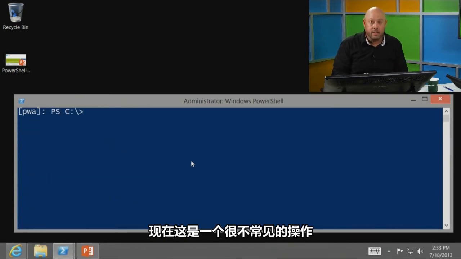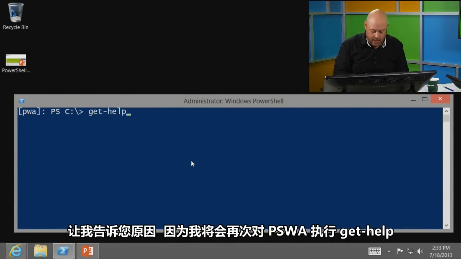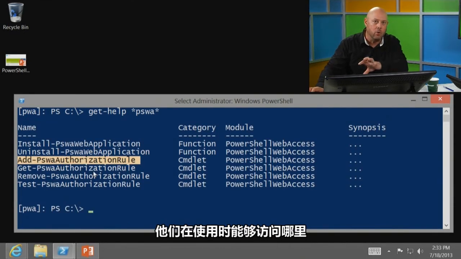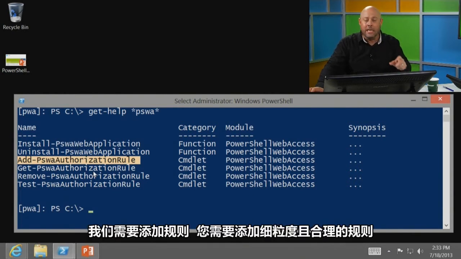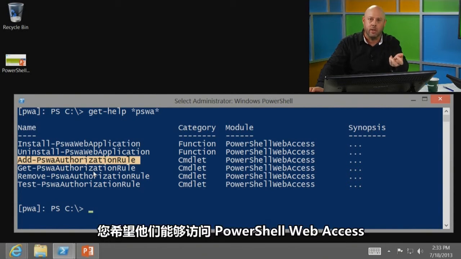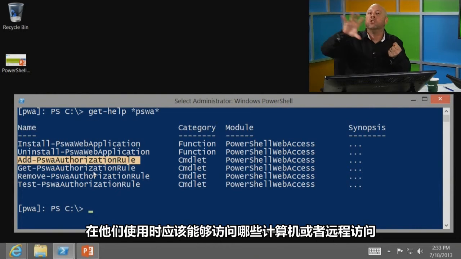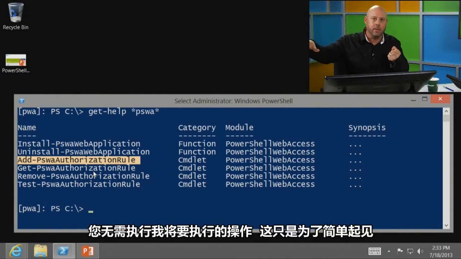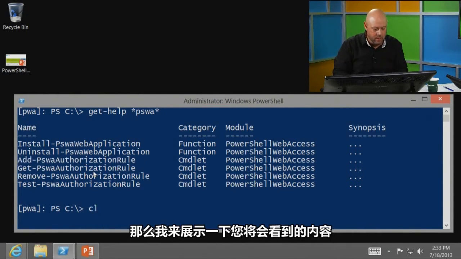Now, this is going to be one of those rare do as I say, not as I do. And let me tell you why. Because I'm going to do Get-Help again on PSWA. We need to create who's allowed to use this and what they're allowed to go to when they use this. So we need to add rules, and you're going to want to add granular rules that make sense. In other words, is there a group of administrators that you want to have PowerShell Web Access, and what machine should they be allowed to get to or remote to when they use this? You're going to want to keep control on this. You're not going to want to do what I'm going to do just for easy's sake. So let me show you what you're looking for here.